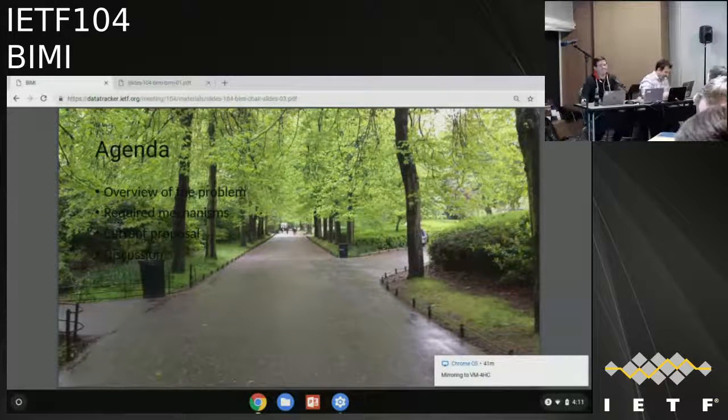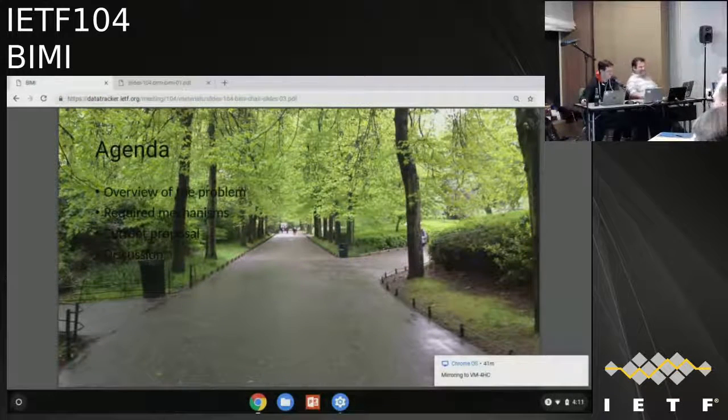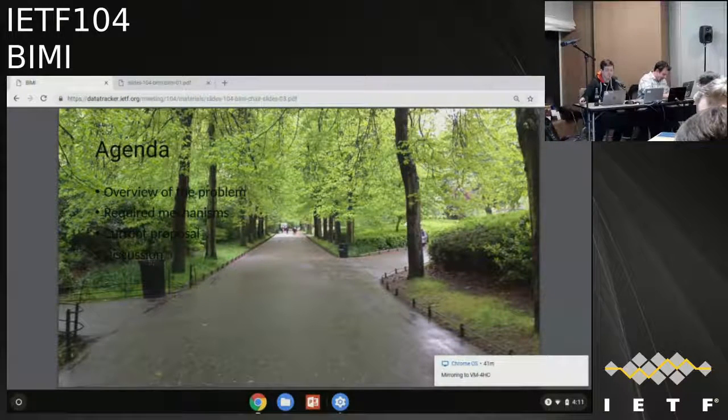So this is a hard to read agenda. Yet another slide that didn't render well. The usual BOF treatment here: we've got an overview of the problem, some outline of the mechanisms that are required to solve that problem, some proposals for how to implement those mechanisms, and then some time for discussion at the end. Most of it's going to be driven by these guys here.